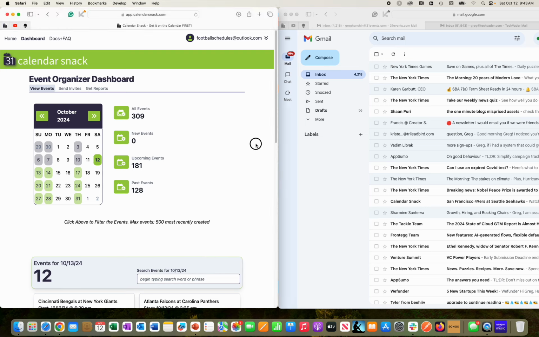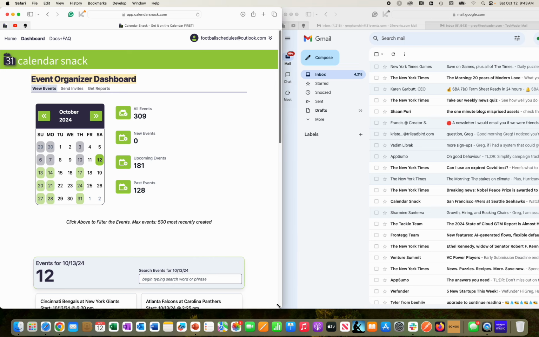You can see I'm in the middle of a console here called the Event Organizer Console for calendarsnack.com. If you want to know more about this product, it is a free product. You can go to calendarsnack.com and give it a trial run.